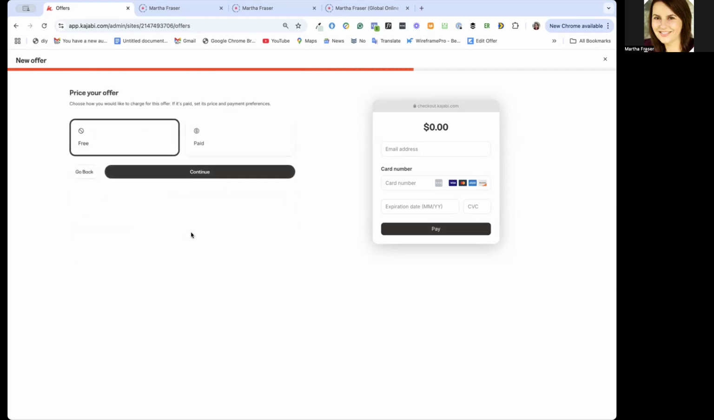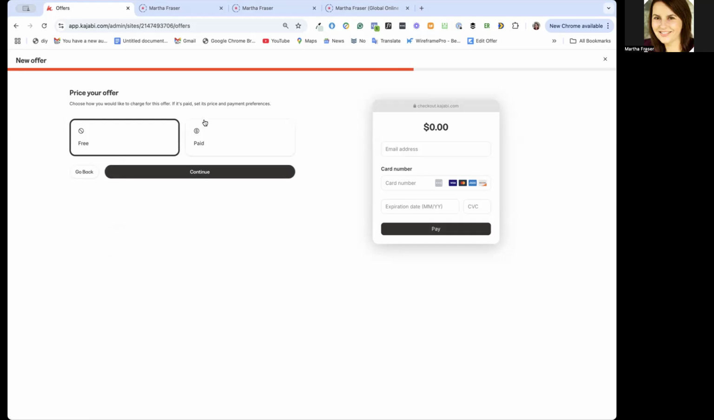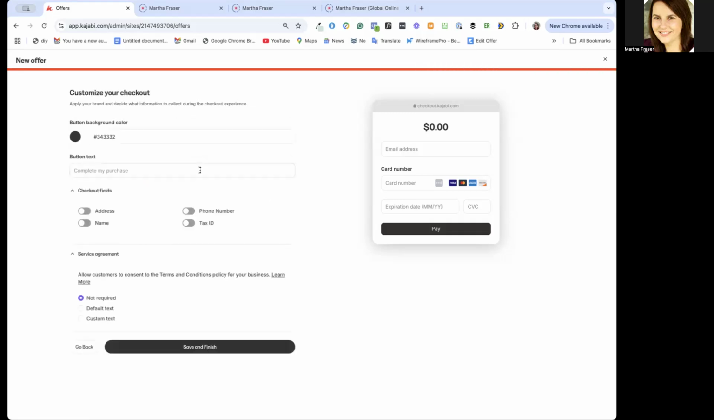We're going to continue. This will be paid. Now, of course, I don't have the payments done yet, so I might have to skip that. So I'm going to say free for now, okay? But if it was paid, you would set your price and you would set up Stripe and PayPal. And there's also, of course, the new Kajabi payments, which allows you to do Apple Pay and Google Pay and Klarna as well.